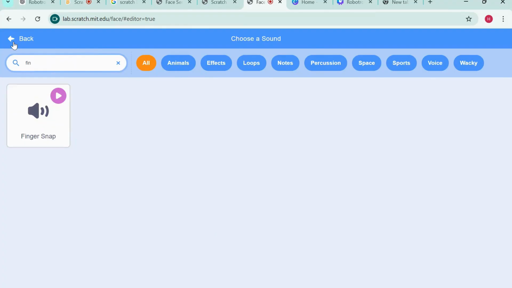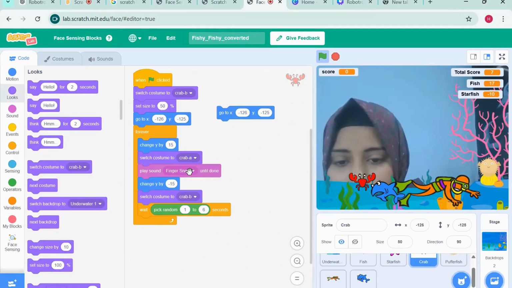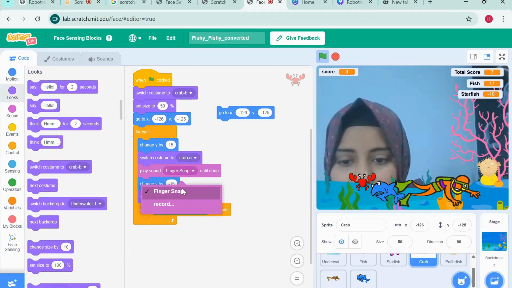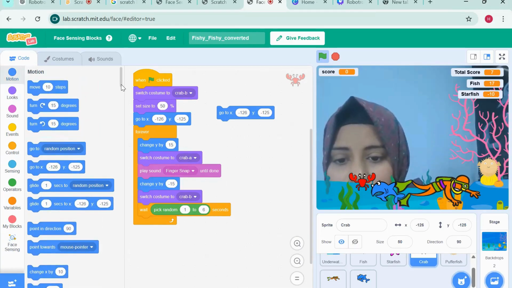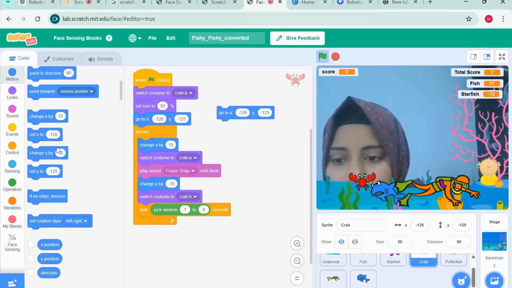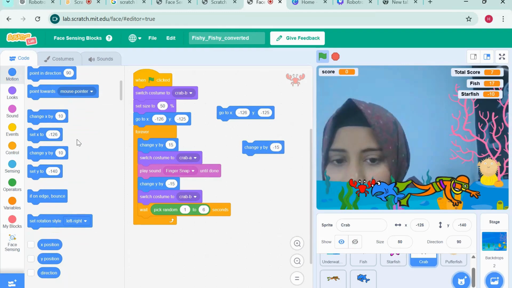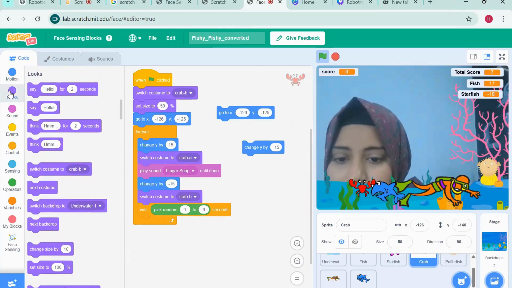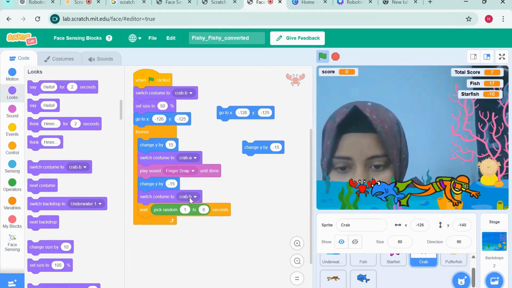Okay, select this one and select this finger snap like this. Okay, after that, go to the motion again and then select this change Y by minus 15. Set it into minus 15. Okay, and then go to the looks. We have to select costume again and set it into B.